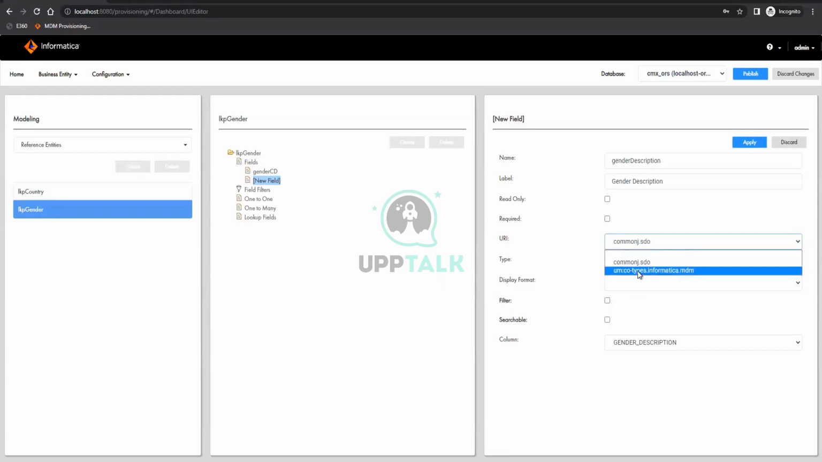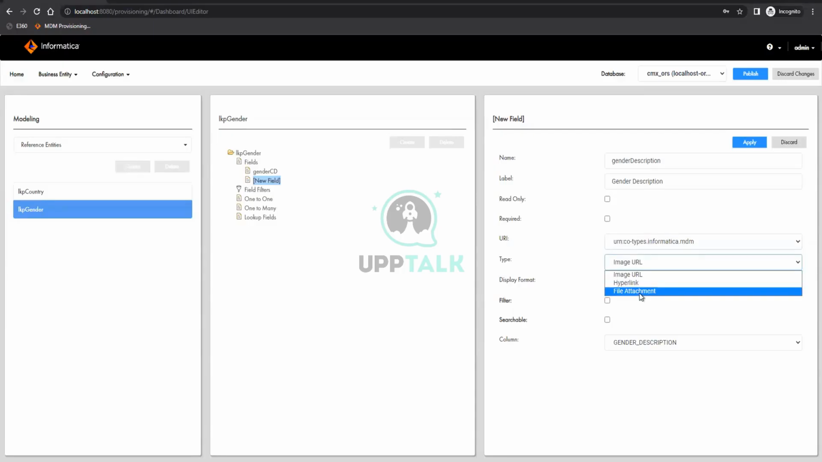Then the other part is SEO type. SEO type means it's a business entity, basically a combination of complex object type. Over here we can have a URL, a hyperlink or a file attachment, which we want to utilize. We utilize these things when we have to have a file attachment or something like that kind of attribute.